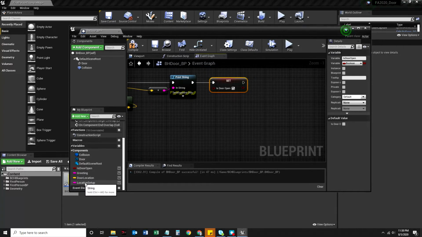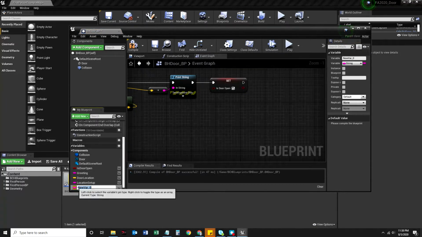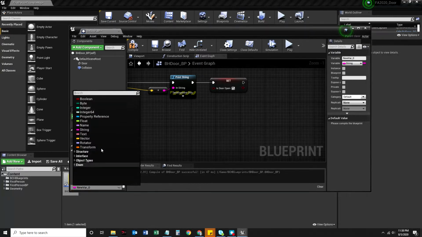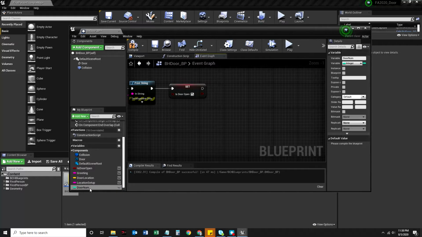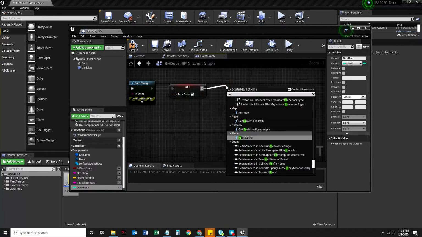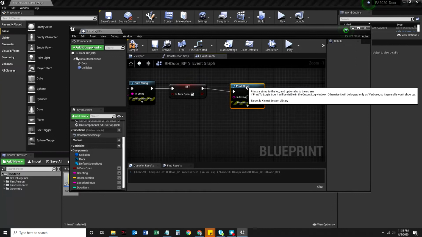I'm going to add another type of variable, and I'm going to click New Variable or Plus Variable, and obviously it goes to the last type, which is a string. I actually want this to be an integer. Let's click integer. And you know what an integer is? It's 0, 1, 2, 3, 4, 5, 6, 7. Wait, is 0 an integer? Yeah, I think so. I might call this door num, and that'll stand for door number. And I'm going to go ahead and say print string again.